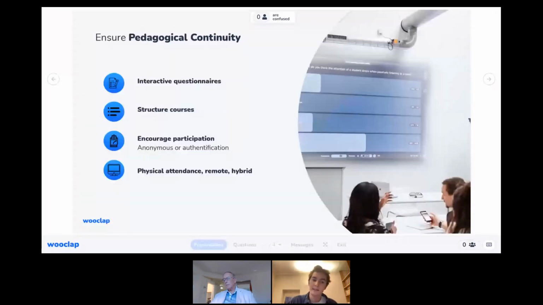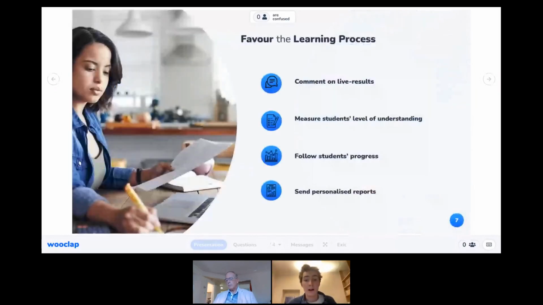We'll go into more details later on how Wooclap can address all of these pillars. And at this point, I think you've understood that Wooclap will be a great asset to you in creating interactive content that you can then incorporate into your existing presentations. And you can then structure your courses around this interactive content and encourage participation, again, whether it's in person or at a distance.